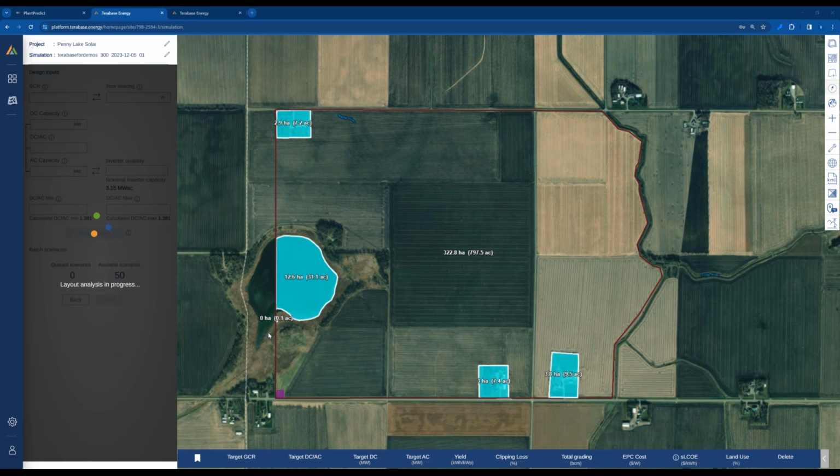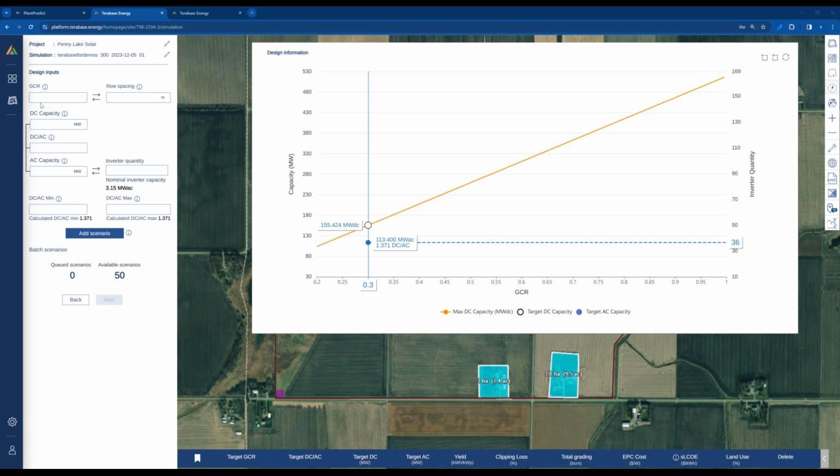I'm going to enter the same 0.3 GCR and 140 megawatts DC into the design inputs. 0.3 on the GCR and 140 megawatts DC. This time, as we input the DC capacity and GCR, we can see that the DC capacity input is below this orange maximum capacity line. That's why it's showing up in black instead of red. This means that we can hit our target DC capacity and GCR with the add land site plan. So let's take a look at the layout.